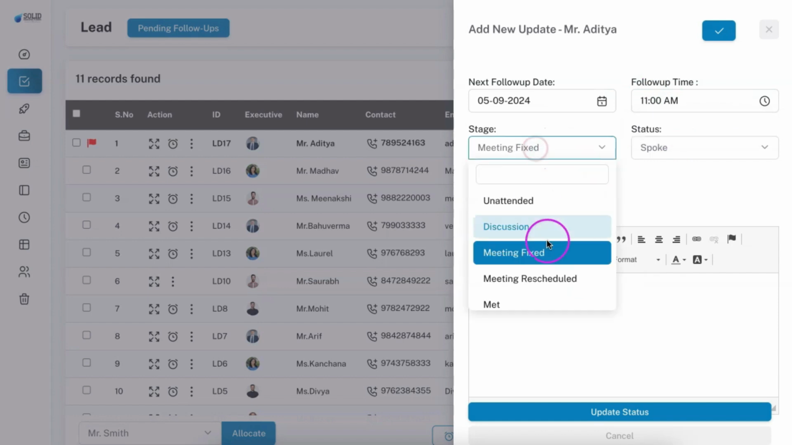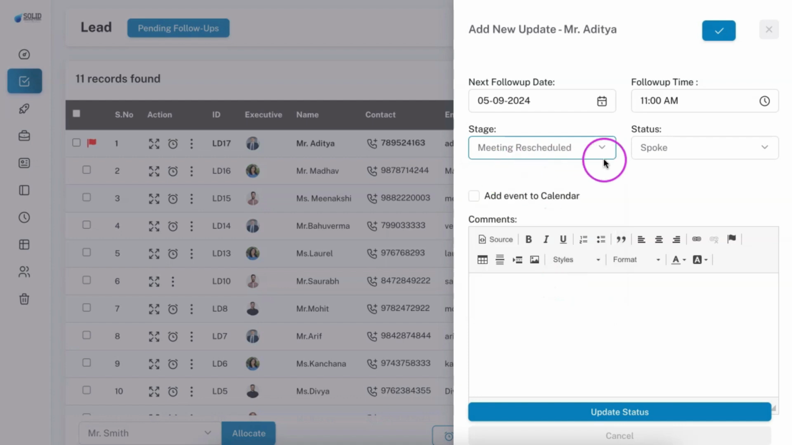and you can change the stage from whatever it is. For example, if the meeting was fixed already and if you reschedule the meeting, then you can change it to meeting reschedule and spoke. You can write the comment, he is busy today. How to change the days. So I'm just adding all the update and then updating it here.